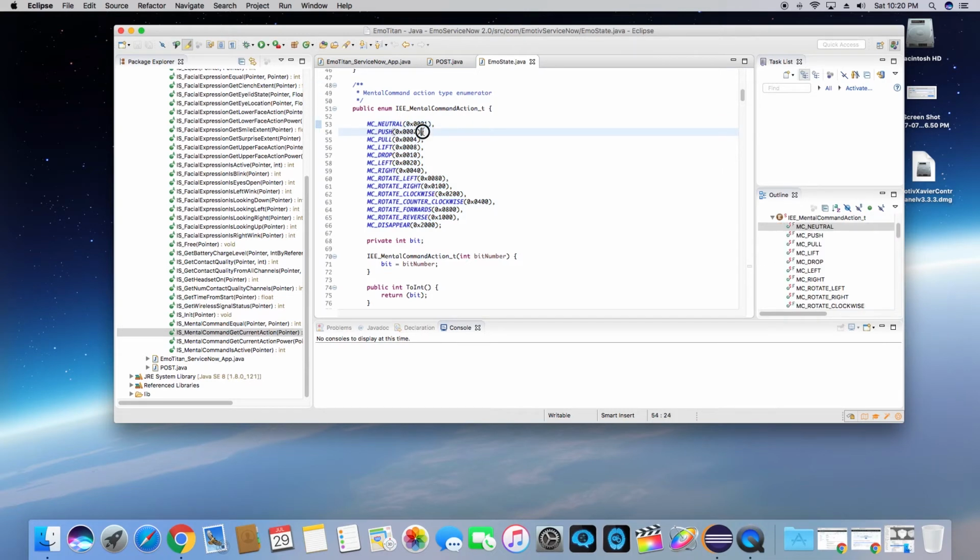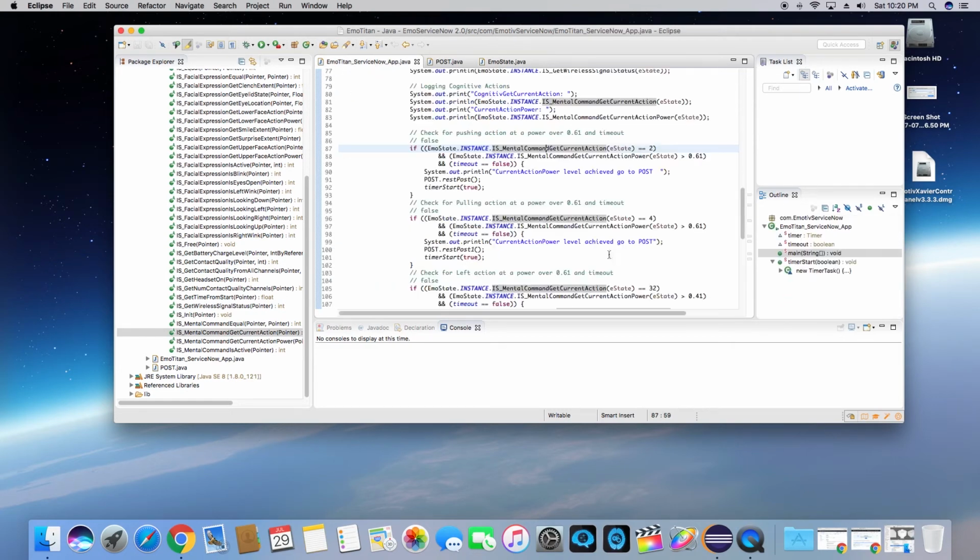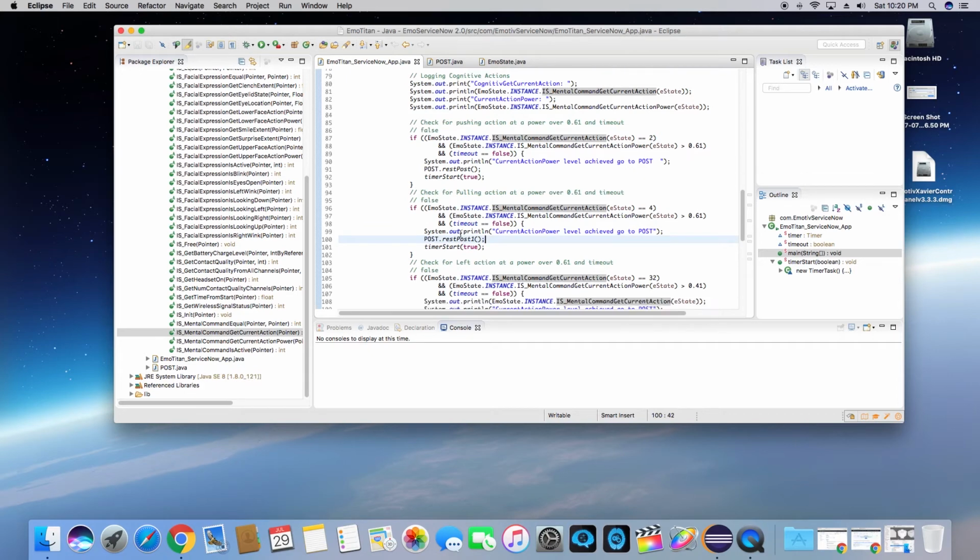So 1 is neutral, right? 2 is the push. 4 is a pull, and so on and so forth. And these are the commands that are there, for example. And then all you've got to do is your conversion from hexadecimal to decimal, and you'll get that number that you need for over here. That's pretty much all that is.